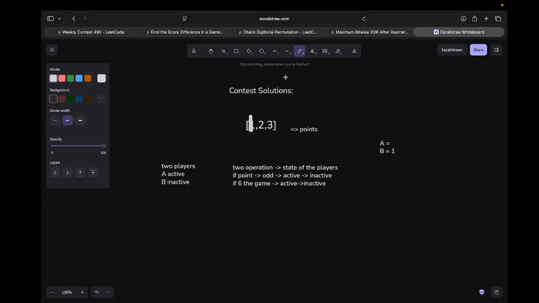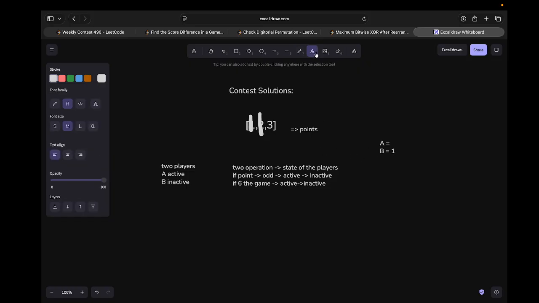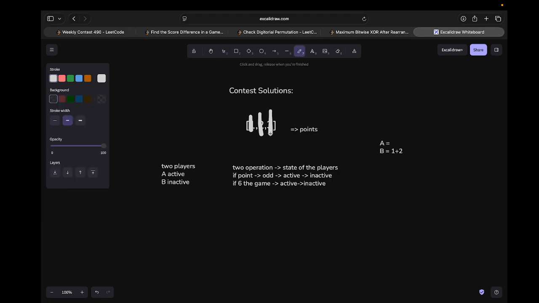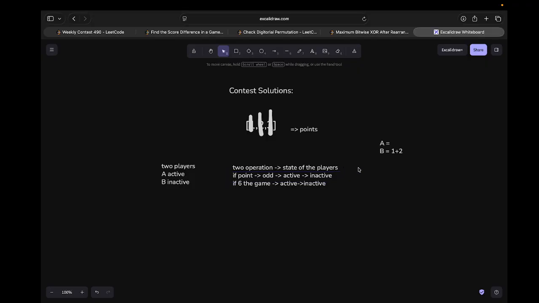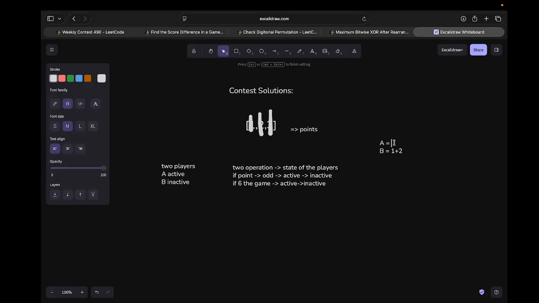Then we move to 2. In this case there is no swap, so again the point is added to the second player, so this is going to be 2. And then we move to 3. So 3 is odd, so we have this case: if points are odd, active becomes inactive and vice versa. Right now our first player is inactive and the second player is active, so the state becomes opposite. The first player becomes active and the second player becomes inactive, which means the first player is going to take the point 3.